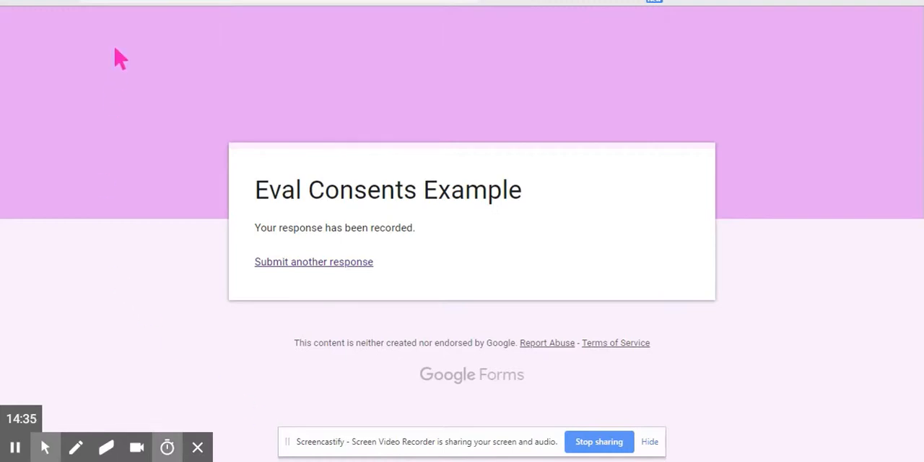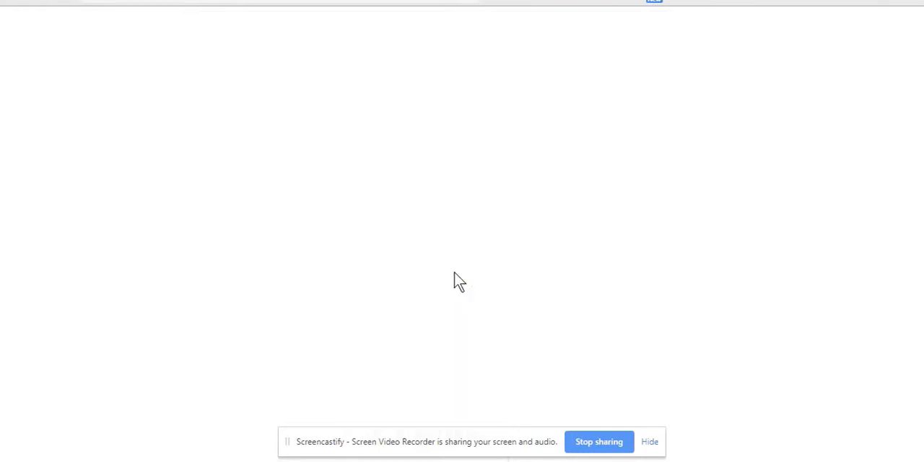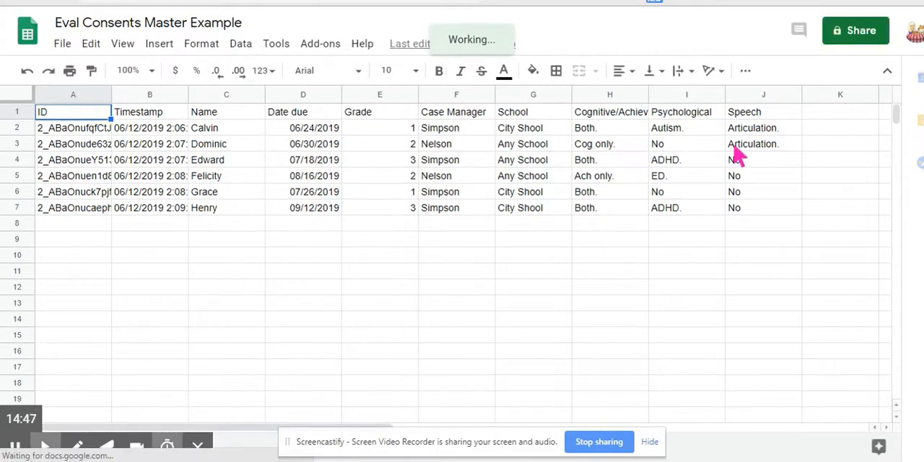Okay, now let's see what happened. Let's go back to the file that I was working in, and let's see what it created. Here's my master. And it has every student that we put in there, the date due, all of the information that we asked it to include, it's here. So we know that this student is not getting the psychological, but we are concerned about articulation, for example.